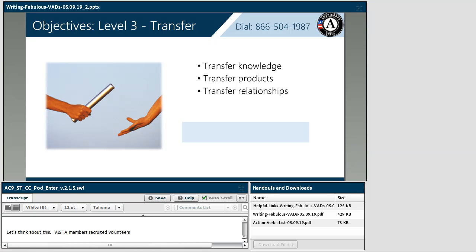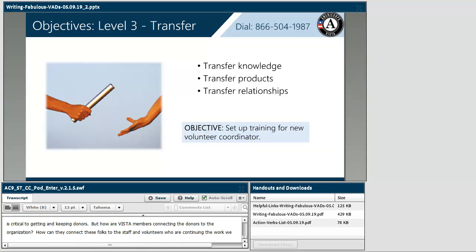So let's think about this. A VISTA member recruited volunteers. Terrific. Volunteers join because they like the person who recruited them. How are VISTA members connecting the volunteers to the organization so they stay when the VISTA members leave? Because they liked the VISTA member who recruited them, but you want it to last longer than the member. Same thing with donors. Let's say VISTA members get new donors. Wonderful thing. Relationship building is critical to getting and keeping donors. But how are VISTA members connecting the donors to the organization? How can they connect these folks to the staff and volunteers who are continuing the work? That's the transfer of relationship that we're talking about.